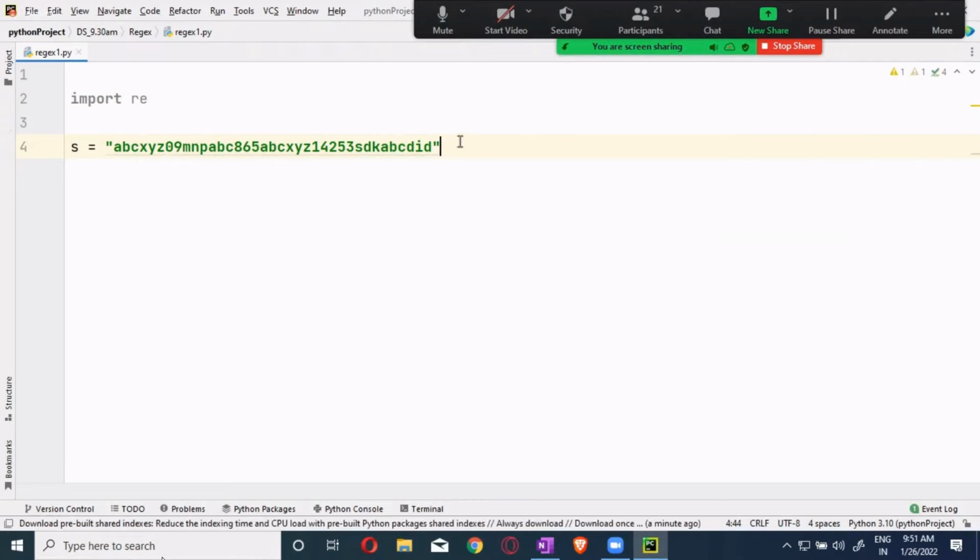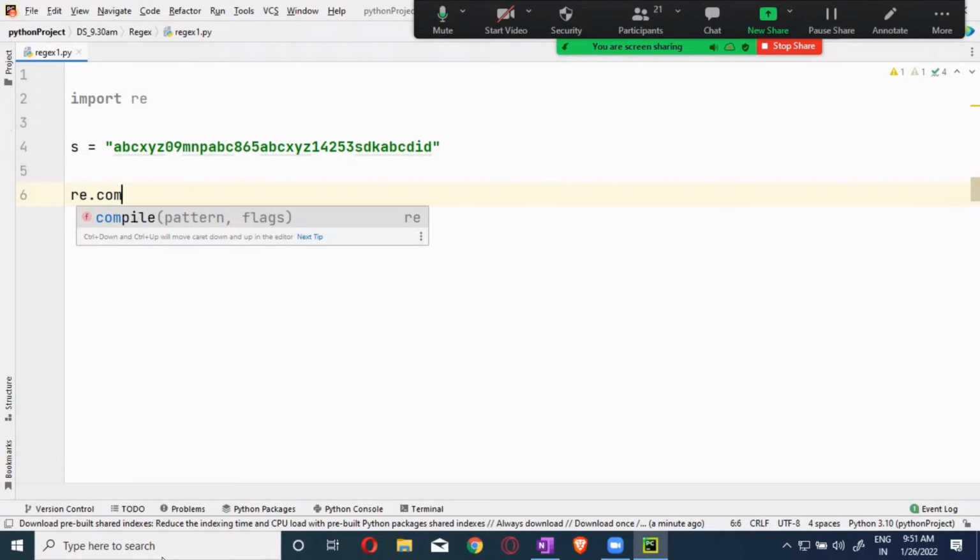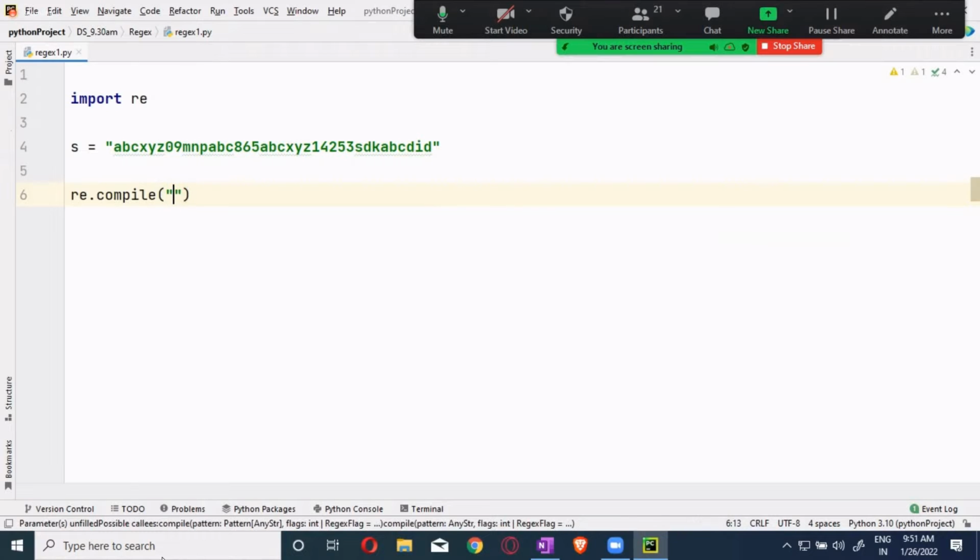Now I have to create a pattern. Next step is the pattern. So how will I do it? re.compile and give the pattern. What is the pattern? ABC.